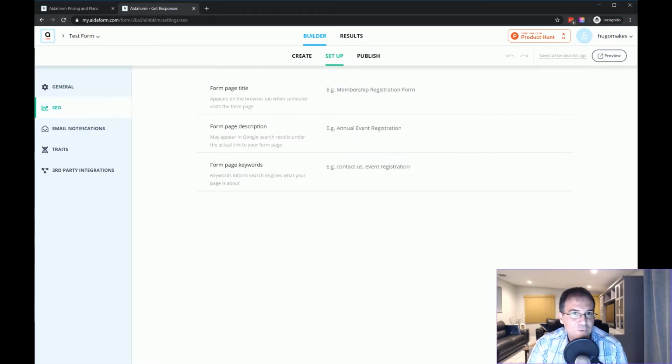Now there's SEO settings here. For the most part, I don't touch this because usually the forms that I create are hidden from everybody, because they're more to obtain credit card information or a sale, or if I was taking jobs from a specific client, if it gets funneled through Aida Forms.